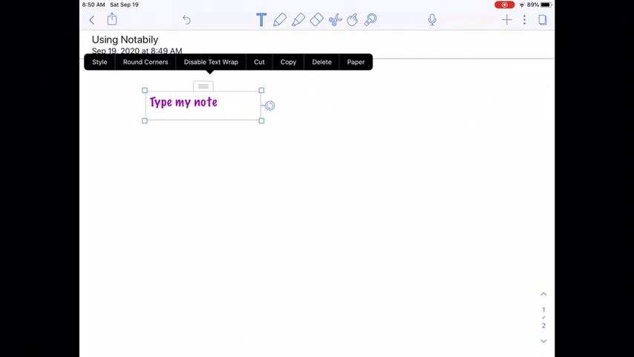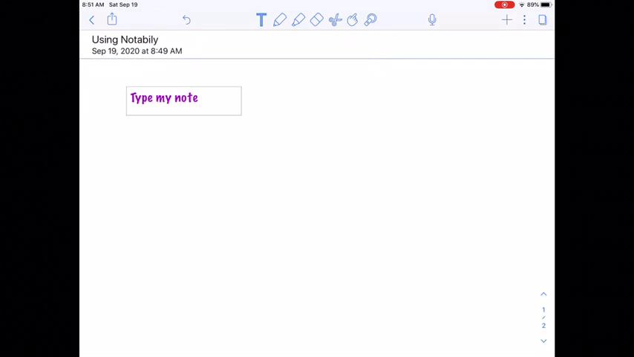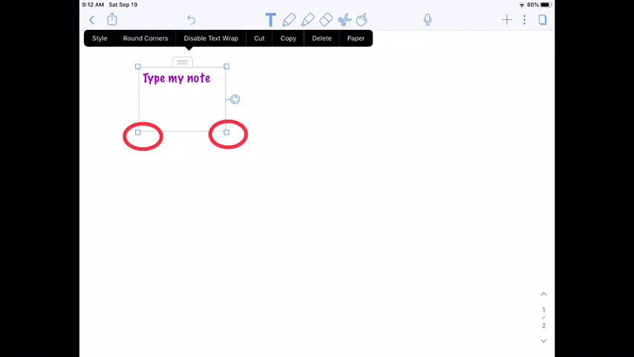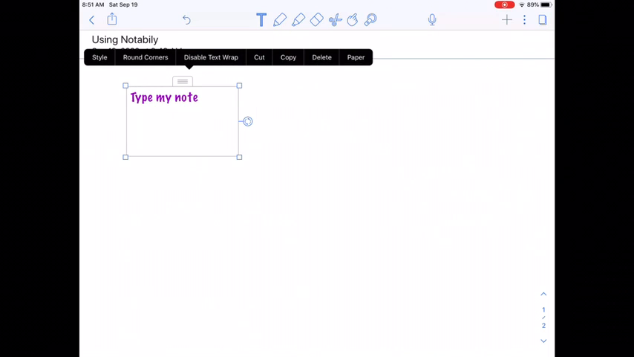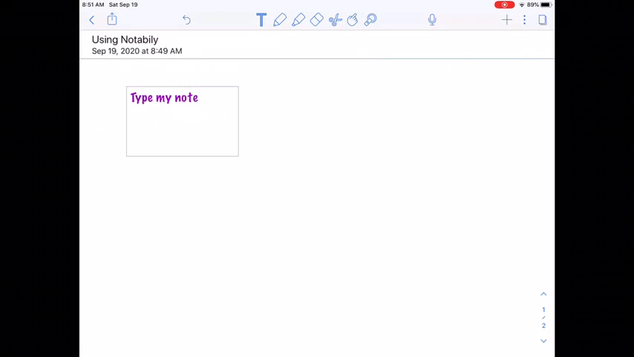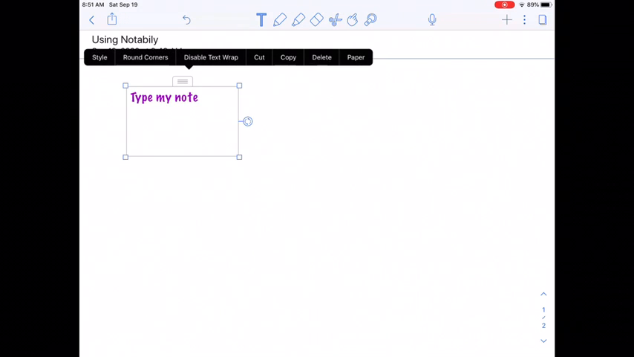And now this note has a little handle at the top, so I can move that anywhere on my screen. And by grabbing the boxes around the edge, I can expand that box, and I can even turn the note to make it go side to side if I wanted to.